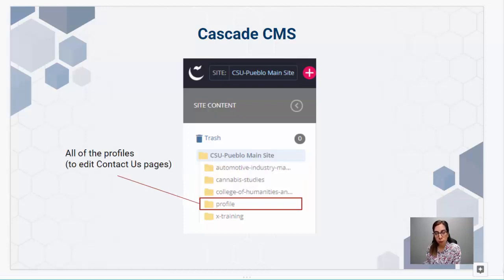One of them is the profile one, and that lists every single profile that's on the CSU Pueblo website. So not the directory, but our actual website with that profile template. And that's there for you so that you can move around contact us pages as you need and update those. Before, for those of you that are existing editors, you'd only see profiles from people on your team. But now you see all of them just because we realized it's easier access, easier to update.